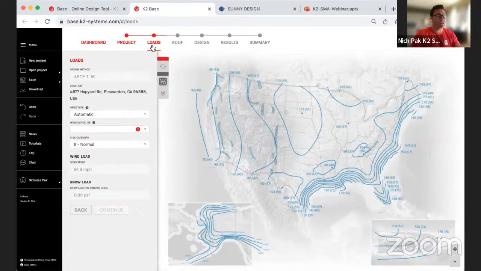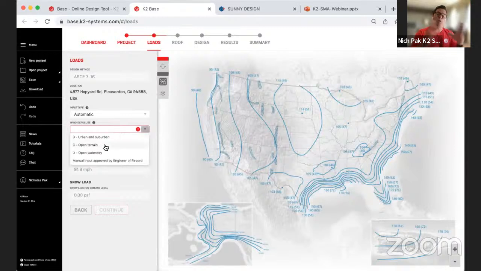The one thing we do need to do in the load section is define the classification of what we're installing here. Are we installing it in an open terrain area? Is this a building all standalone by itself? Is it close to any kind of waterways? Is there any kind of manual information we should need to put in there? This particular building that we're designing on today is actually in a suburban setting, within a small community.